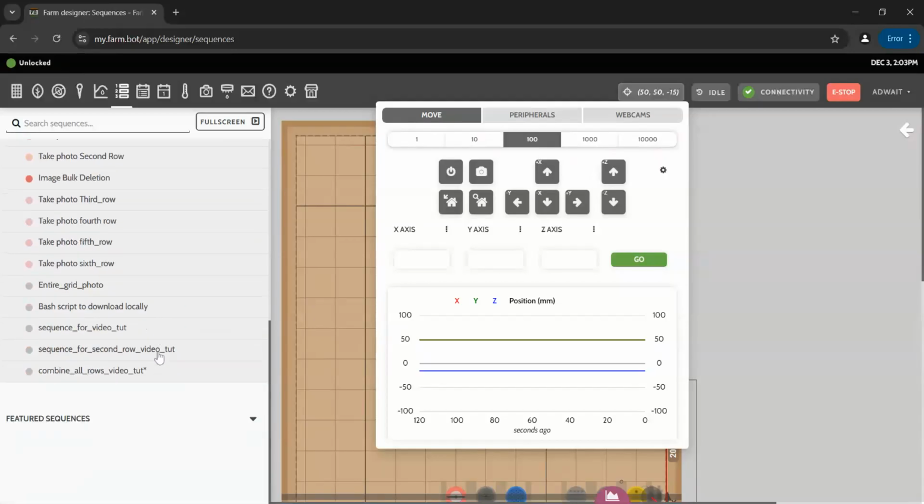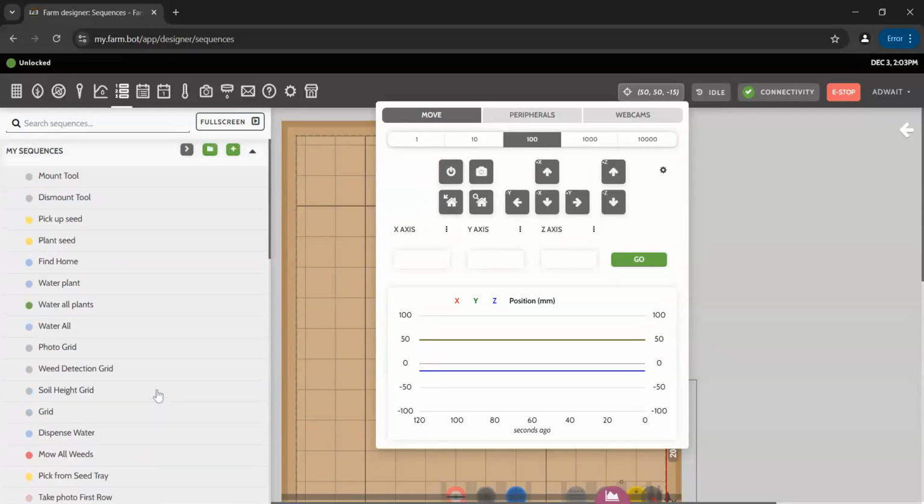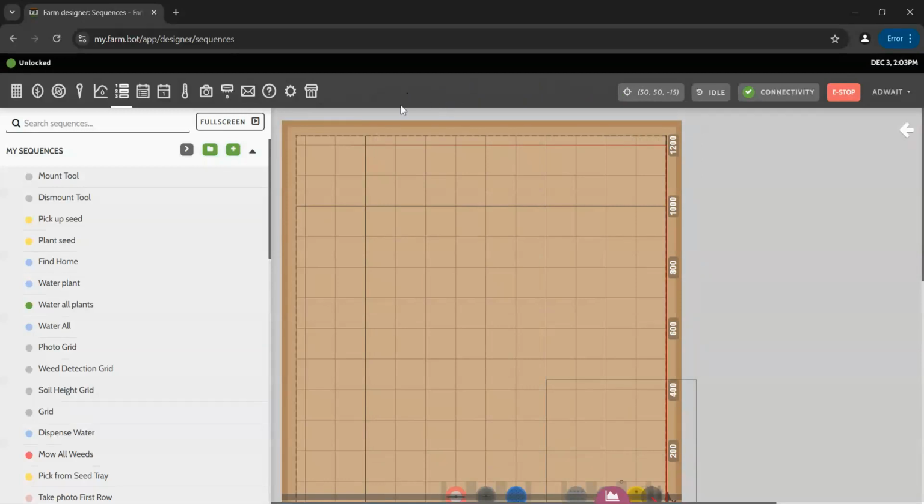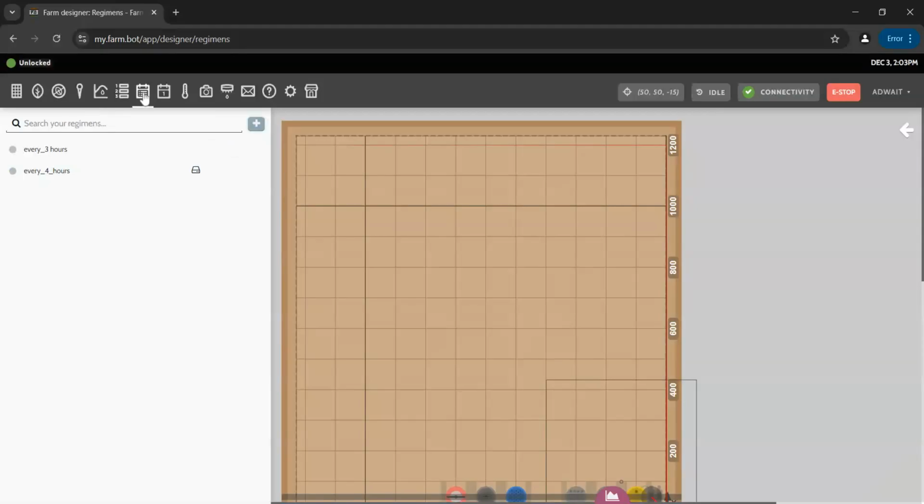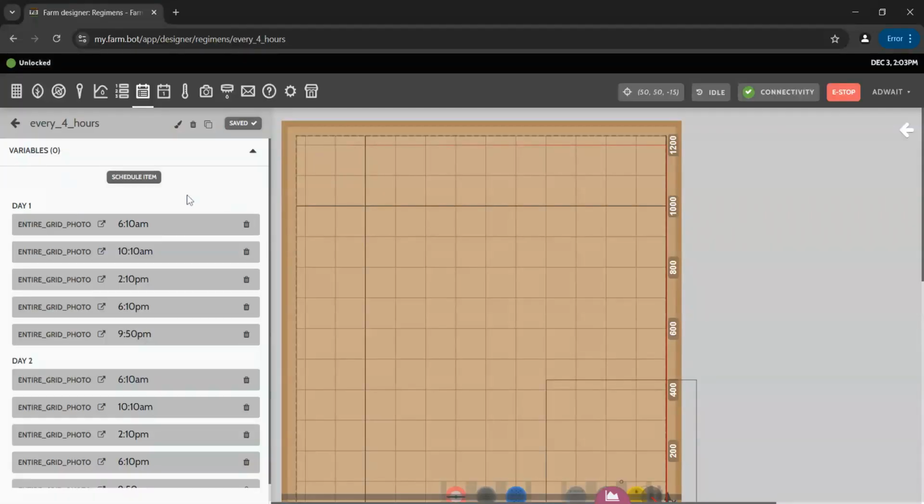Now, after this, one of the important things that you want to learn about is that once you have a sequence, you don't want to manually run the sequence every time you want to sample the plants. You want to kind of automate the process. So, this is where regimens come in. So now to make a regimen, first we'll see the regimen that I already have, where it takes pictures of all the plants or runs the parent sequence every 4 hours.